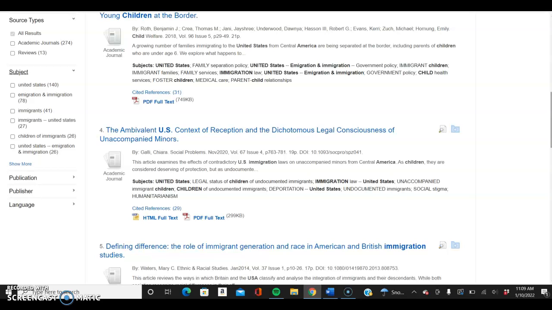So if we want to make it even more specific, take our research in a certain direction, we can click on one of these boxes and narrow it down just to that number of resources that's in parentheses. Publication is the name of the journal if we want to see that. Language, the language in which it was published.